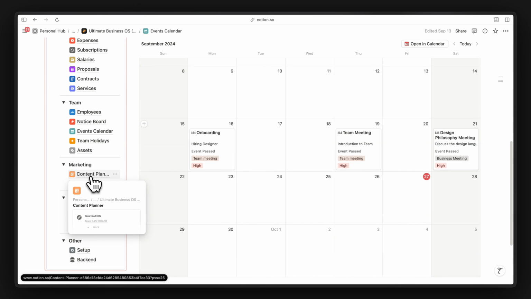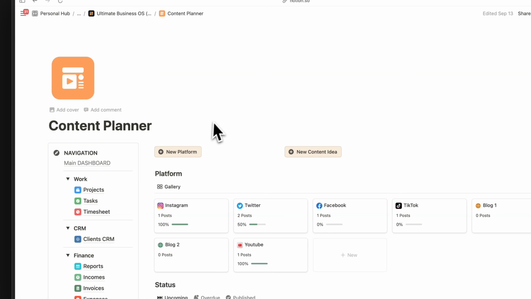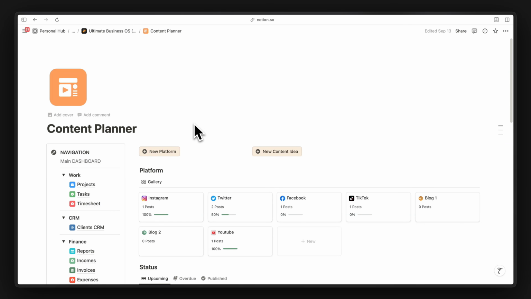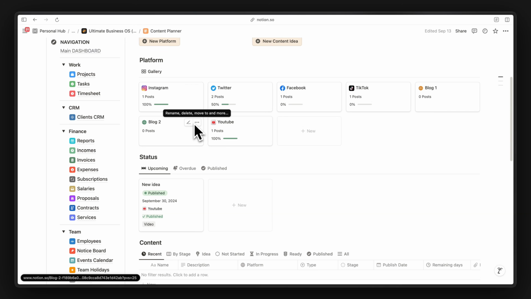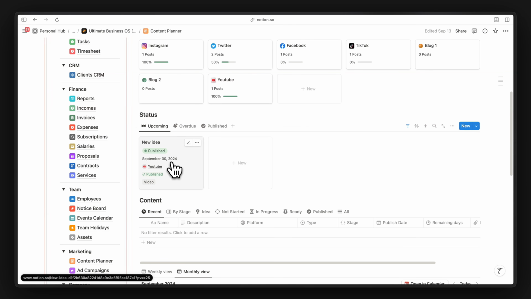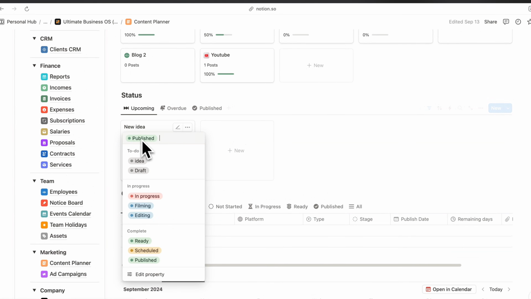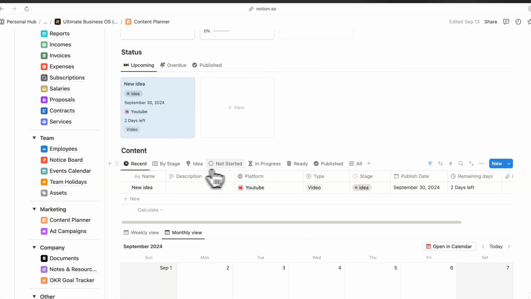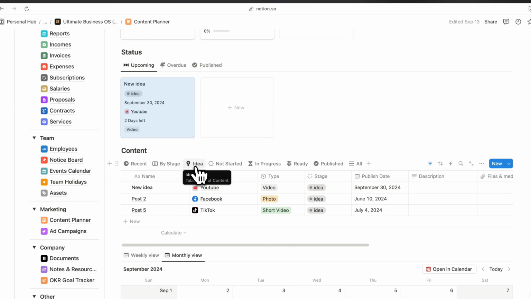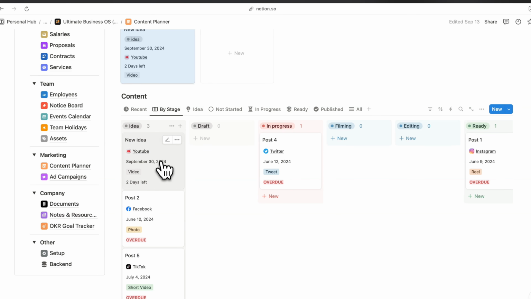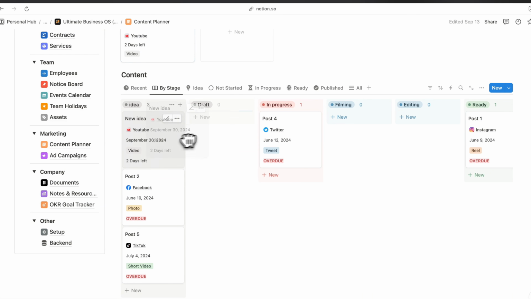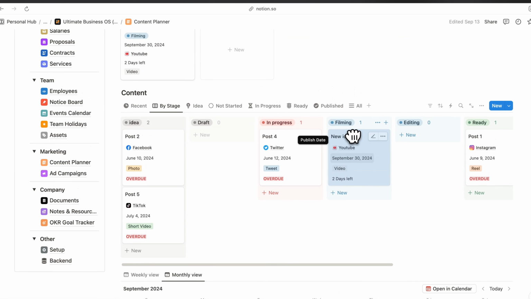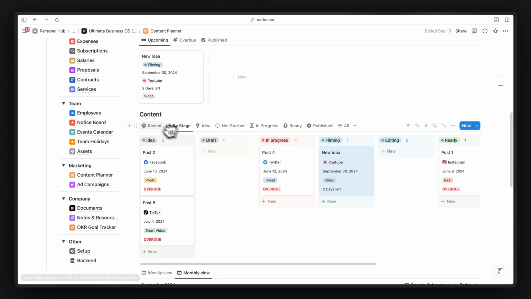Now let's go ahead into our content planning and content management system of this particular business OS. Here you can manage your social media, you can manage your blogs, so you can add content, you can see the upcoming content, so you can add like the idea. So if it's an idea, it will show up inside this idea view here. You can see all of your content by stage, so you can always go ahead and drag and drop them into any to change the status.